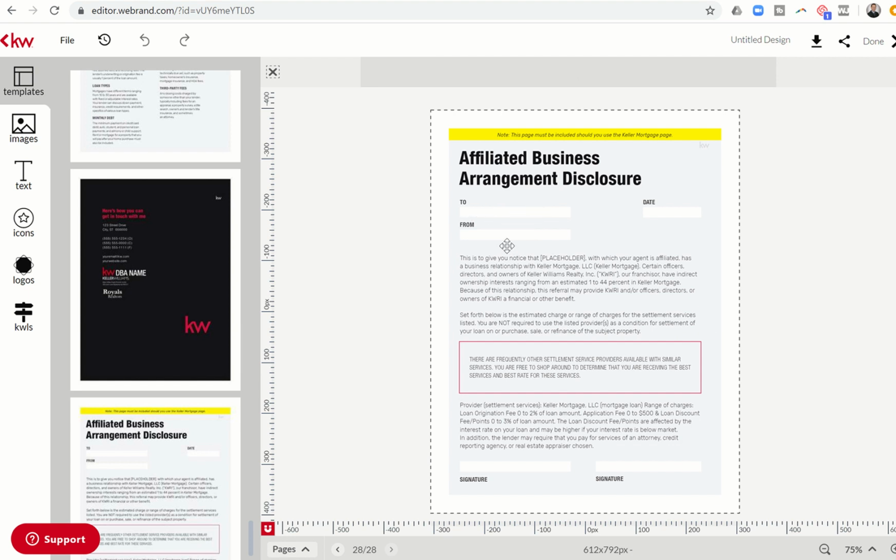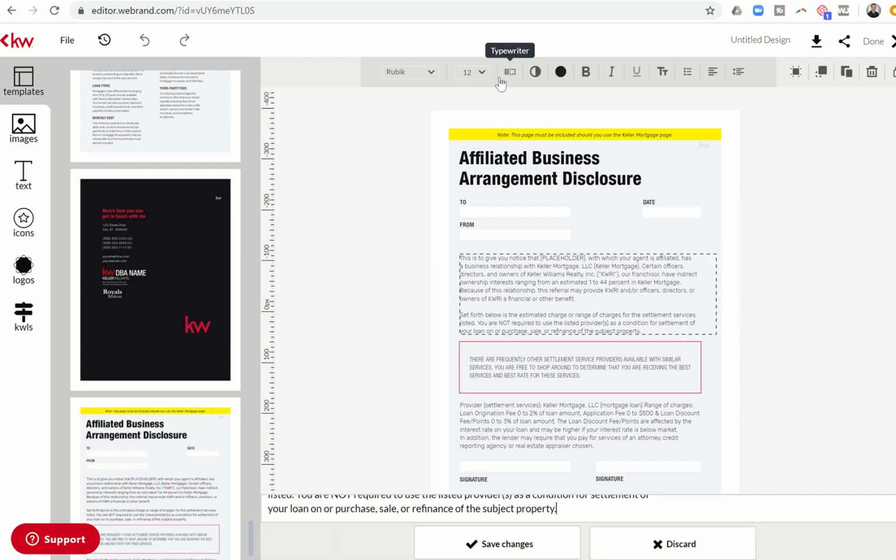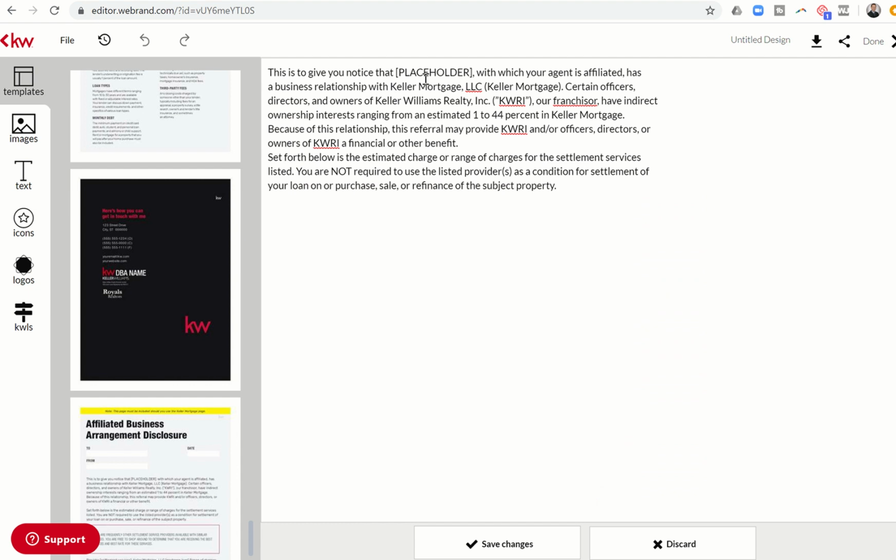So to, and then from, and then the date, okay? And then this is to give you notice that placeholder, right? You need to get rid of placeholder and actually put in your name, okay? So that they know that you have a business relationship with Keller Mortgage, right? And then you would actually have them sign that at the bottom and then just keep it in your records.